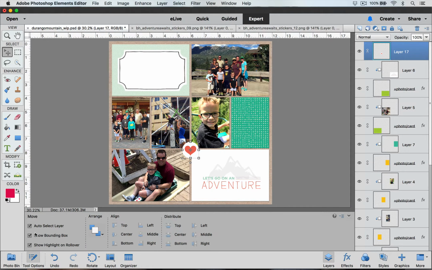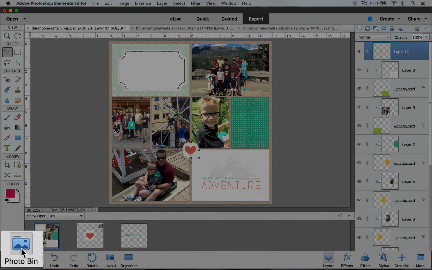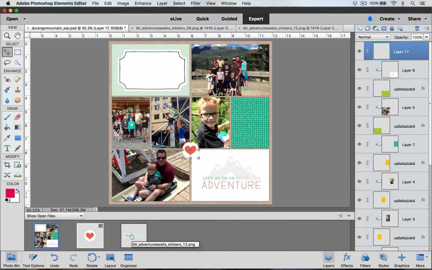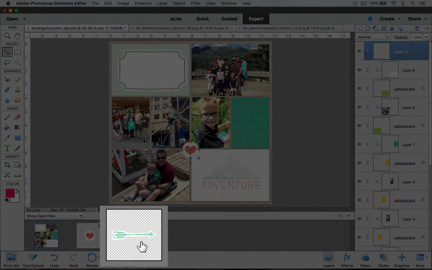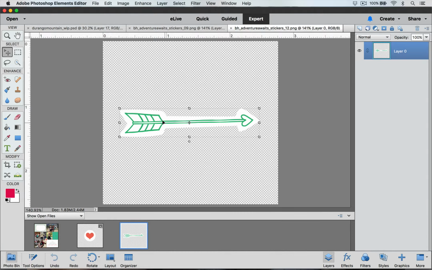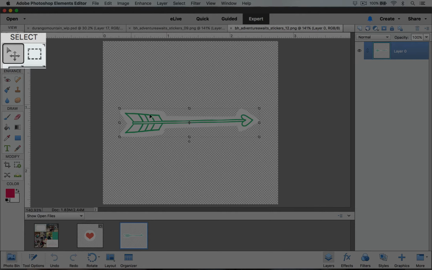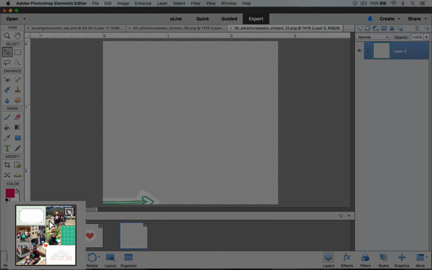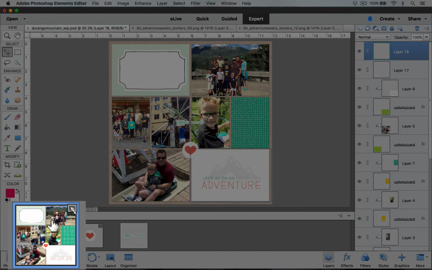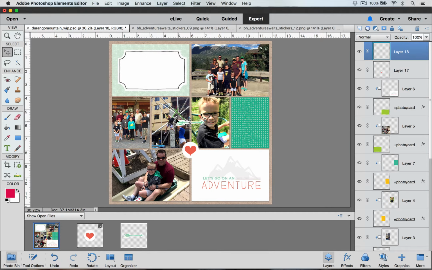And now I'm going to pop my photo bin back up. I'm going to add this arrow. So again, I have my top layer in my layers palette selected, and I'm going to click over to this arrow, and with my move tool selected, I'm going to click and drag the arrow down to the thumbnail of my layout and let go. And now I'm going to click and drag it into place.